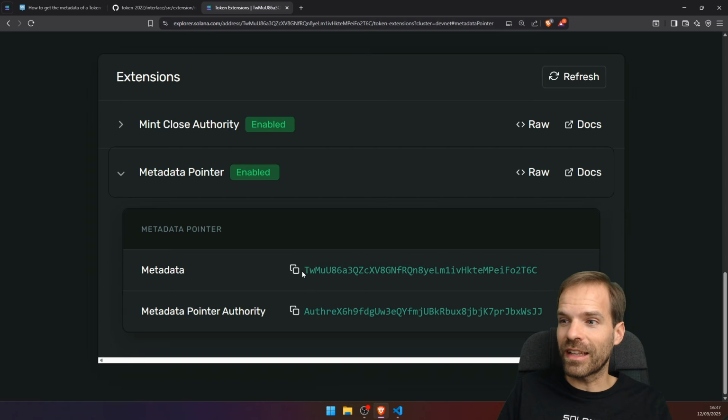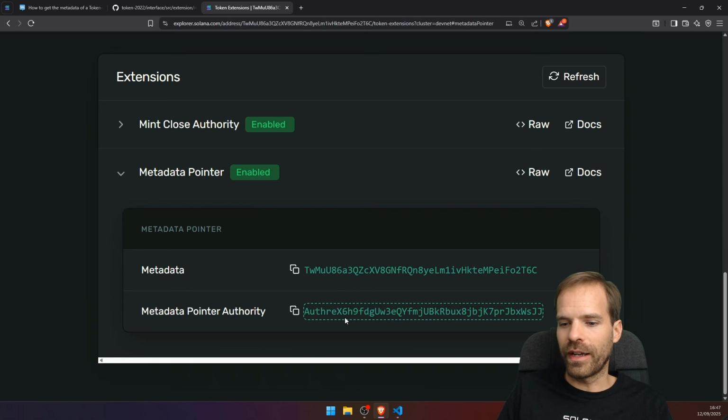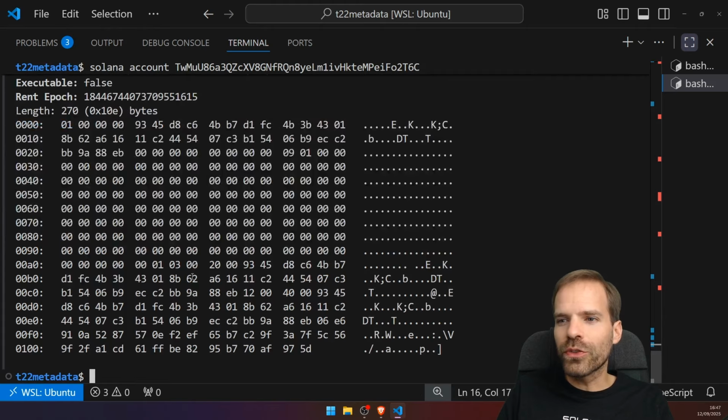It does set it to itself, to the token mint. That it actually points, because it's a pointer, pointing to itself, meaning that itself stores the metadata. And also I am the authority for that. And we can also read that here.